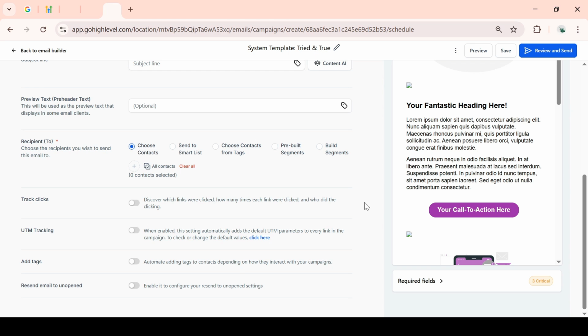Before sending, thoroughly review all your settings for accuracy. Decide if you want to send the email immediately, set it for a later date and time, or employ the batch scheduling feature for convenience. When everything looks good, click on Review and Send. This is the final step to launching your campaign and beginning your reach out to contacts.